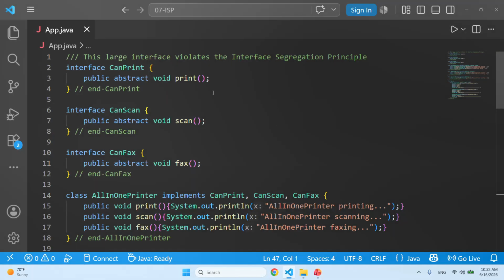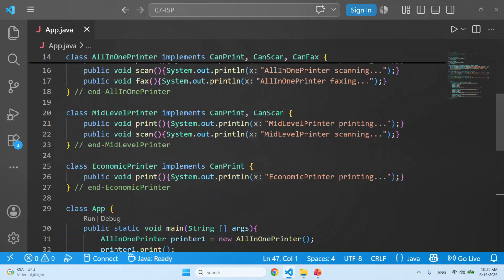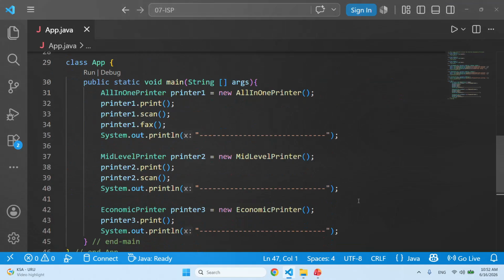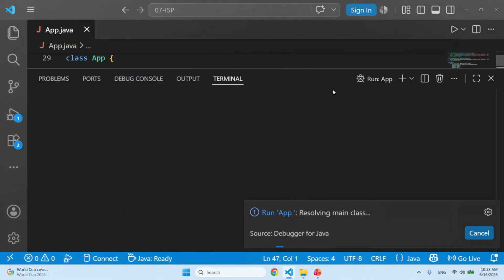Here is the actual code. We now have 3 interfaces, each containing one specific behavior. And each printer only implements the behavior that it supports. So the all-in-one printer supports everything, so it implements all interfaces and provides an implementation for everything. But the economic printer only supports printing, so it only implements the CanPrint interface and provides an implementation for the print method. So if I now instantiate objects from these printers, I can only make a call to the behavior that this printer supports. Let's run the code.